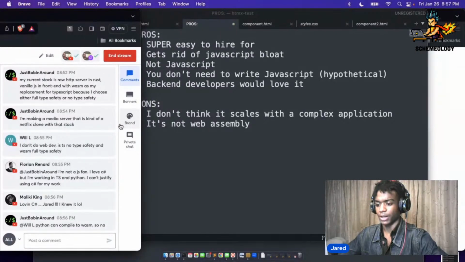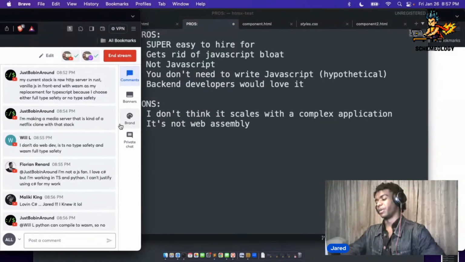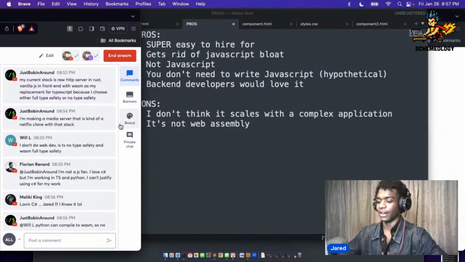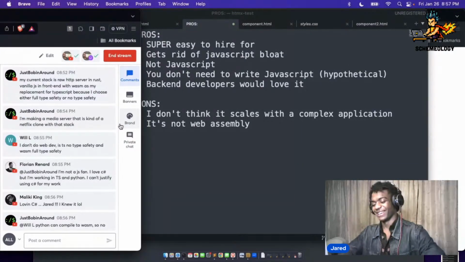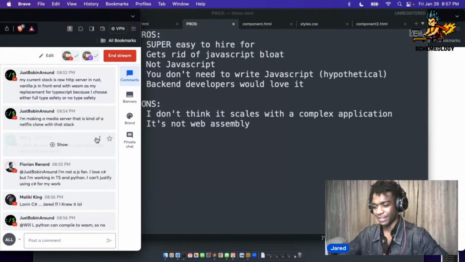Python can compile to Wasm, so no. Oh yeah. Any language can compile. Well, not any, but a lot of languages right now are compiling to Wasm. Dude, if you compile Python to Wasm, I consider you like dirt. Like, what's the point, honestly?